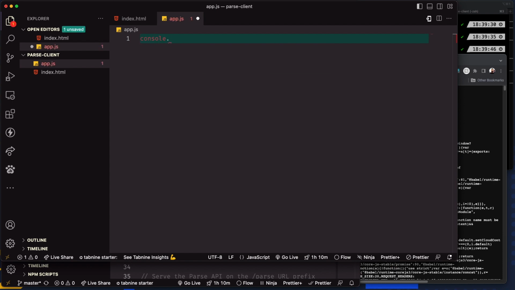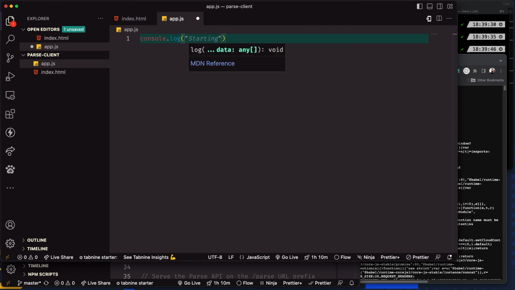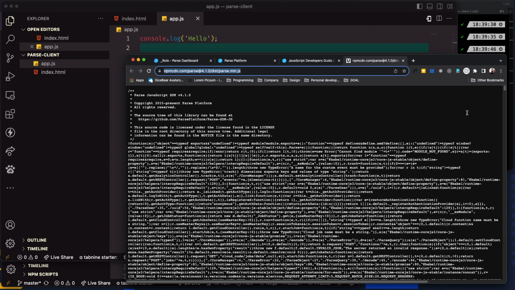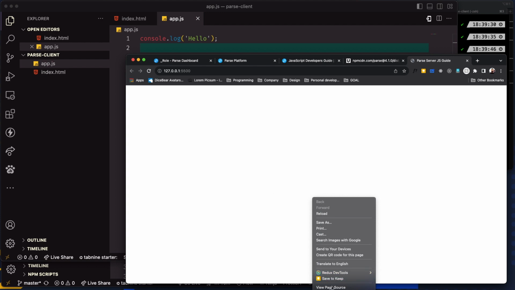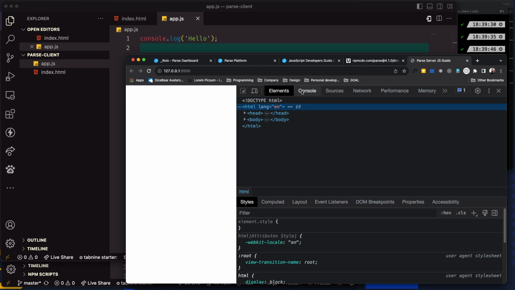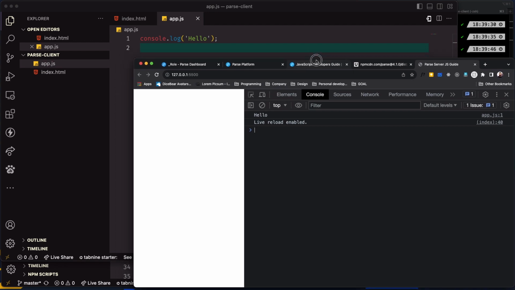Let's try to test it. Let's say hello. Okay, so now I will go live using this and it will open a new tab. Let's check the console. And here we go, hello, from app.js. So our JavaScript file is connected successfully.